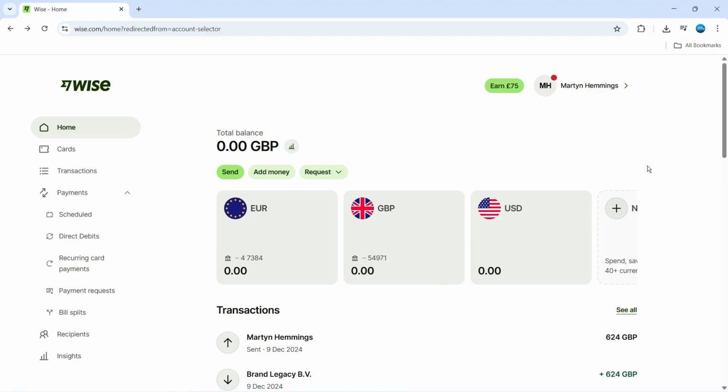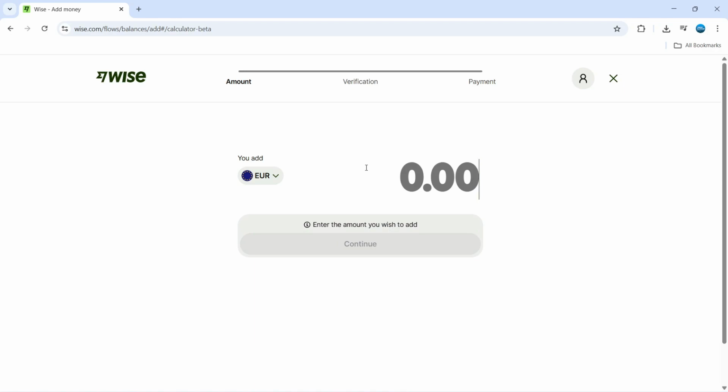To get started, what you're going to want to do is come across to Wise and log into your account. Now, to actually add money, if you look on your dashboard on the home screen, you're going to see a button here which says add money. So what you want to do is give that a click. And what that's going to do is take you to a screen like this.